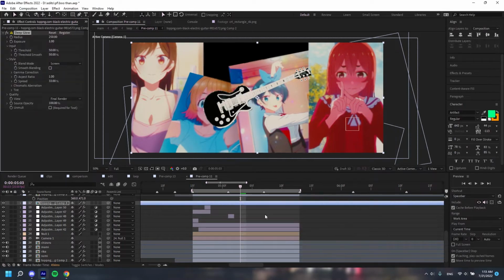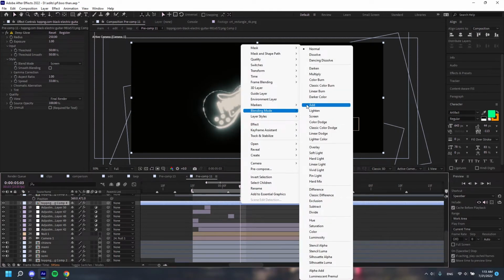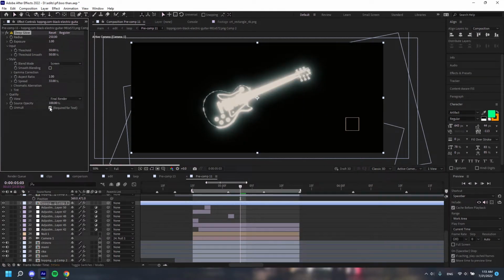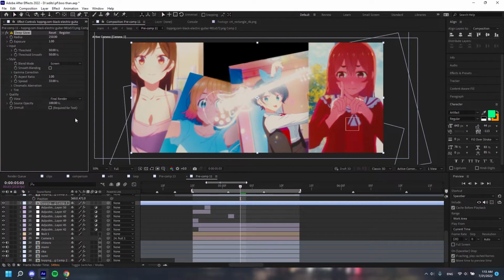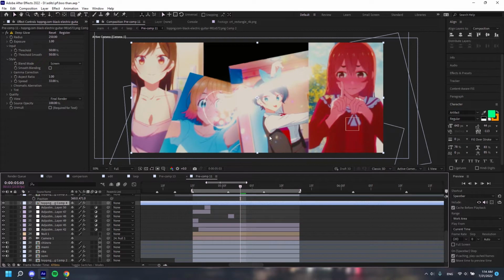And then just add deep glow, and set the blending mode to add, because I don't mess with this unmult option. I just think it has a worse glow. As you can see, this has so much more glow than the unmult option. But if in some scenes the color or the brightness doesn't show up, maybe go for this option. But this scene, it works.